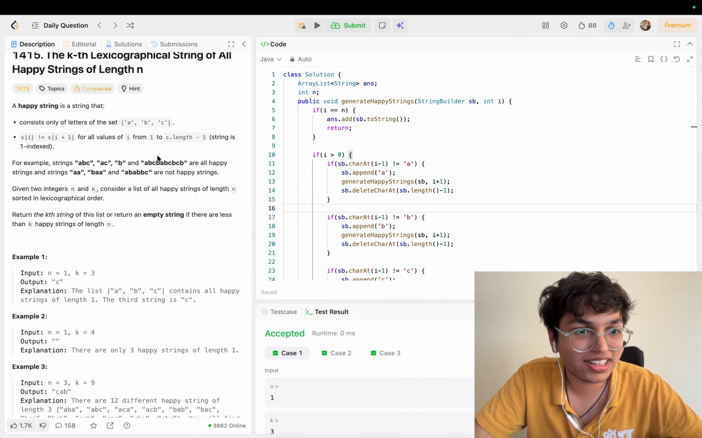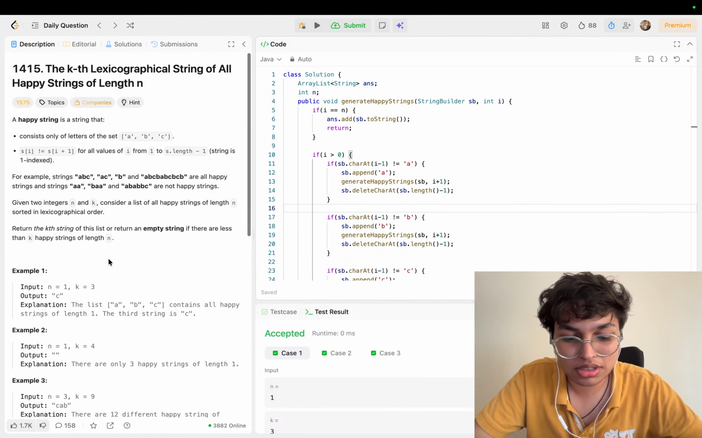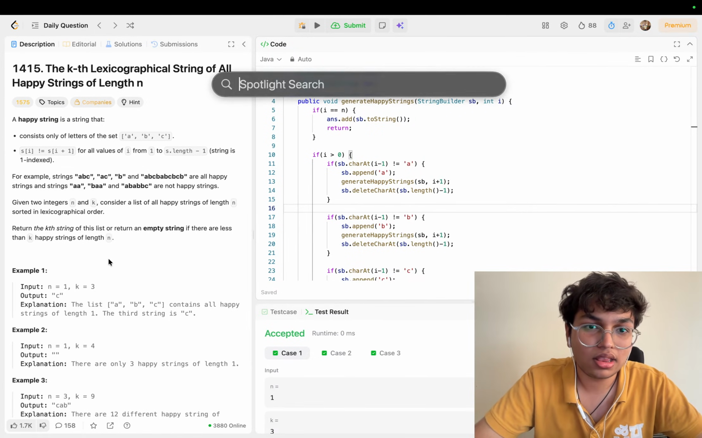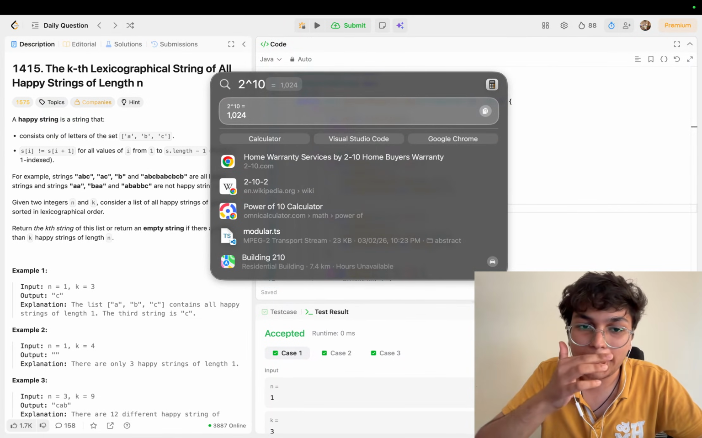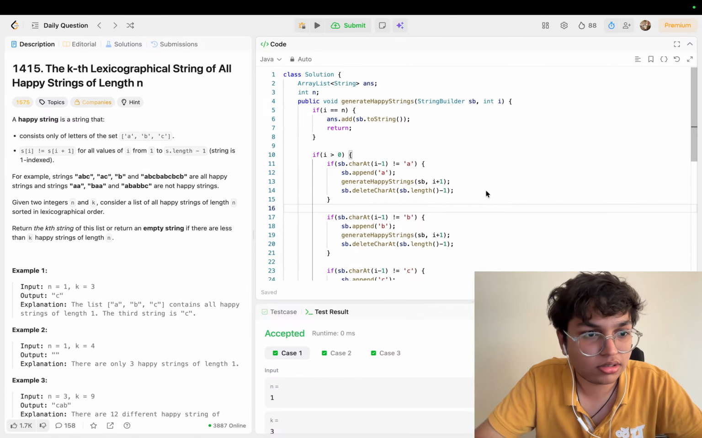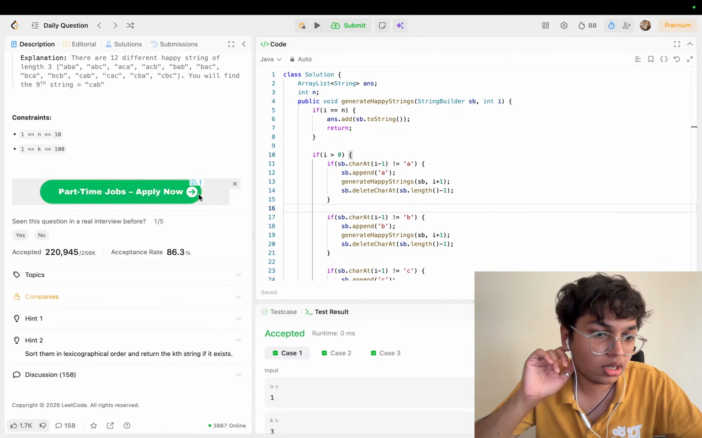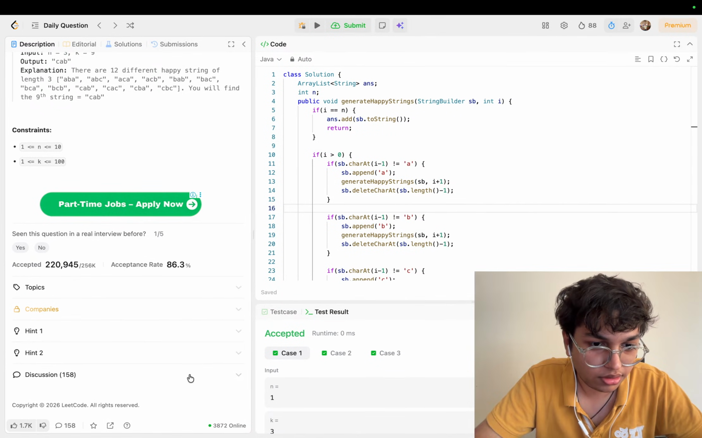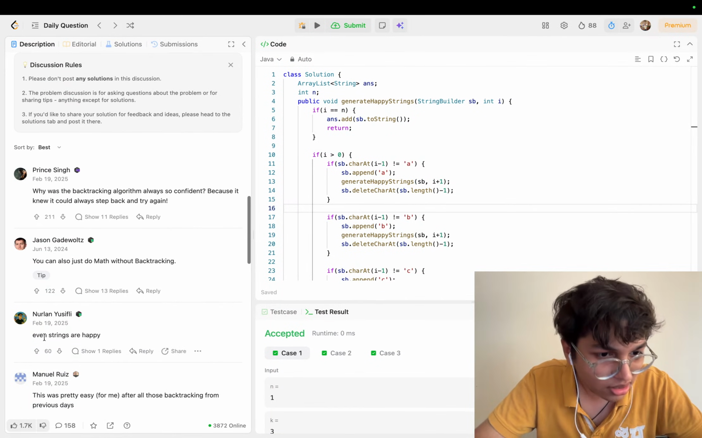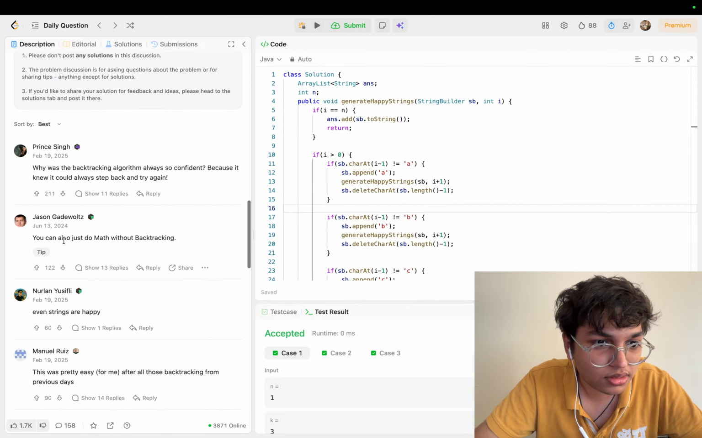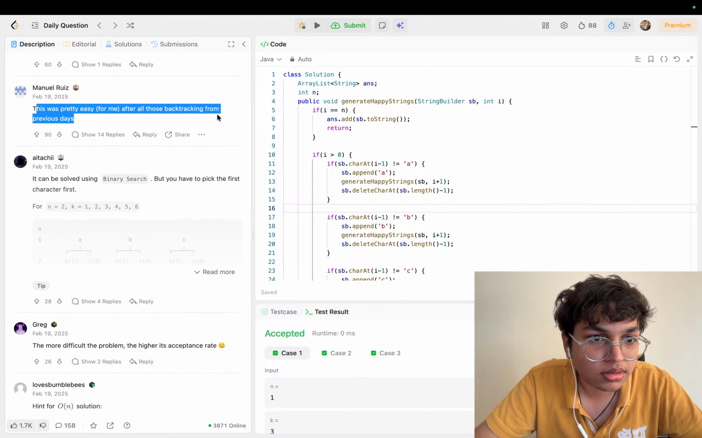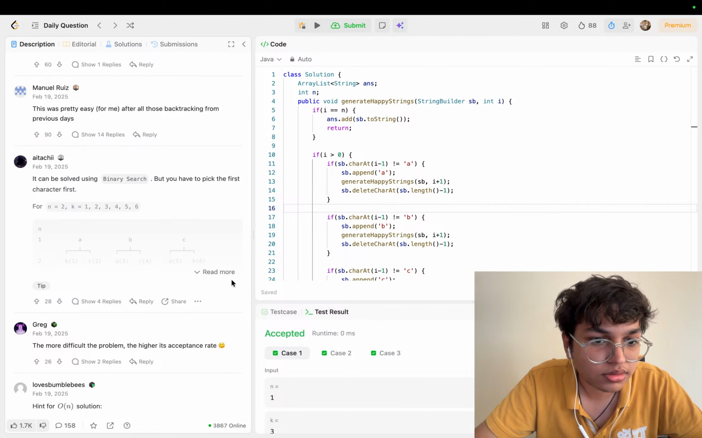Hopefully. Yeah, 2 to the power n, which is 10, which is nothing, like 1000. So yeah, 1024, right? 10 to the power 3. We should be good here. Should I just submit it? Okay.